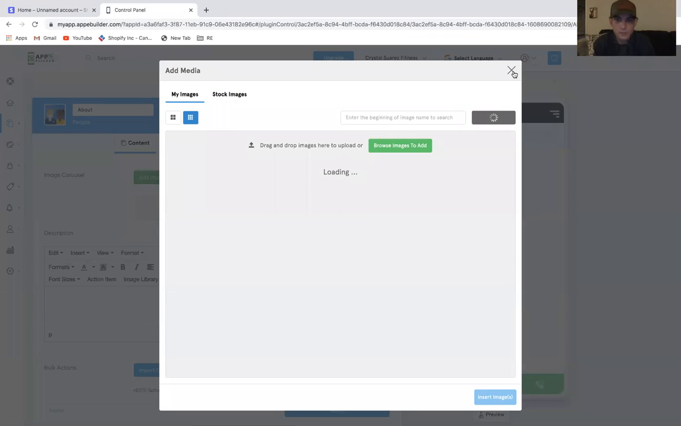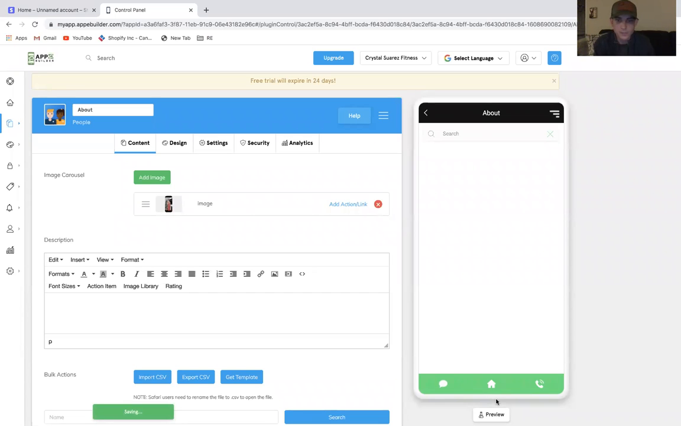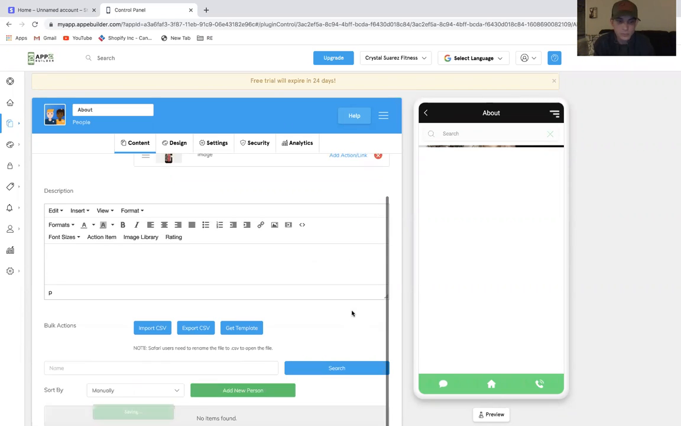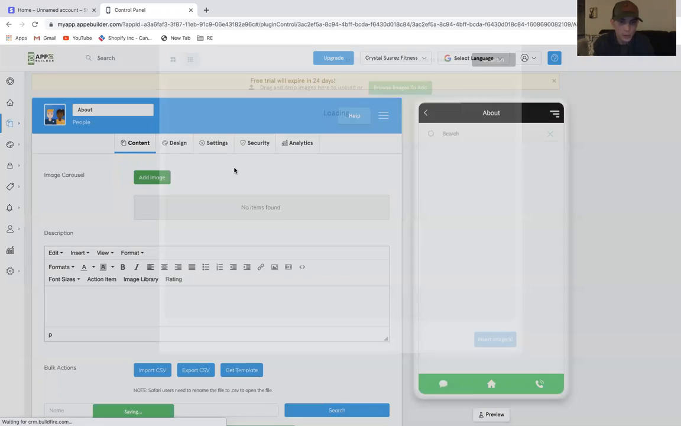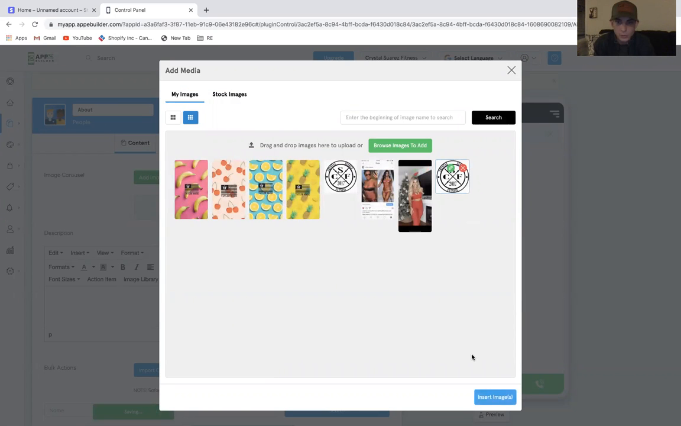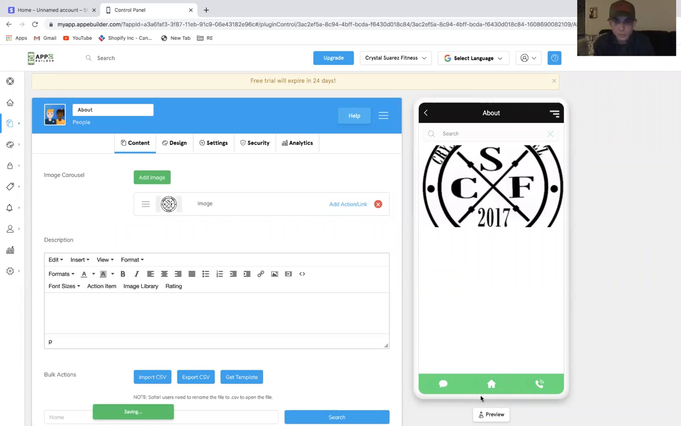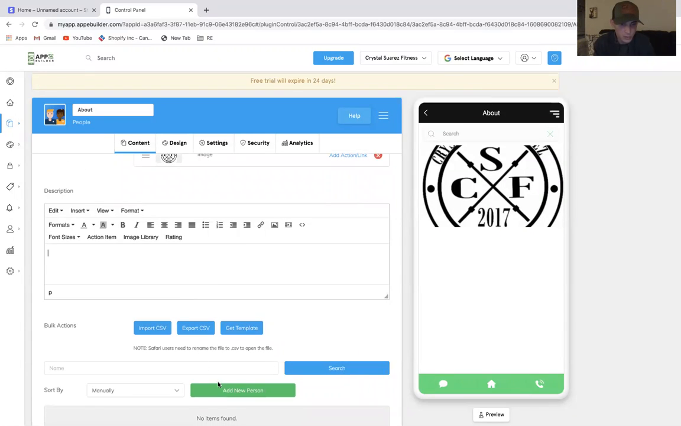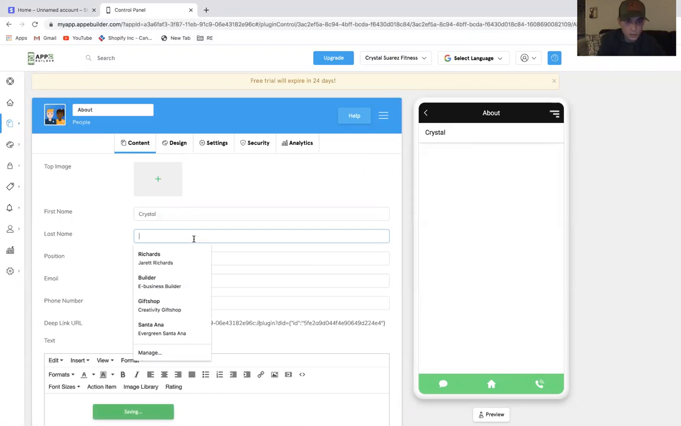Add image. This is going to be the about section. We could always change this later. Oh, actually, that's the carousel. I don't want to put it there. What I want to put there is the logo, actually, which will be this guy. And now what I want to do is come down in here, add new person, and fill in the rest of the information later.